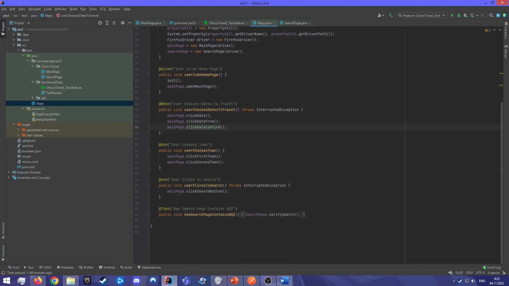And user chooses town. Here, it clicks on the first town, clicks on the second town, and next we click on the search button. And finally, then is the result of these steps: new search page contains NQZ, and for this we verify search.